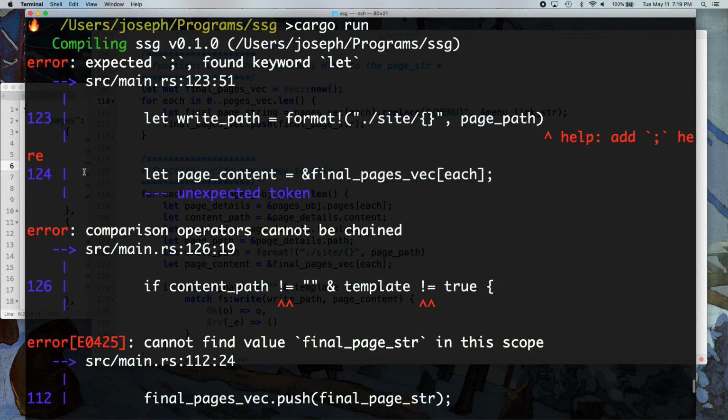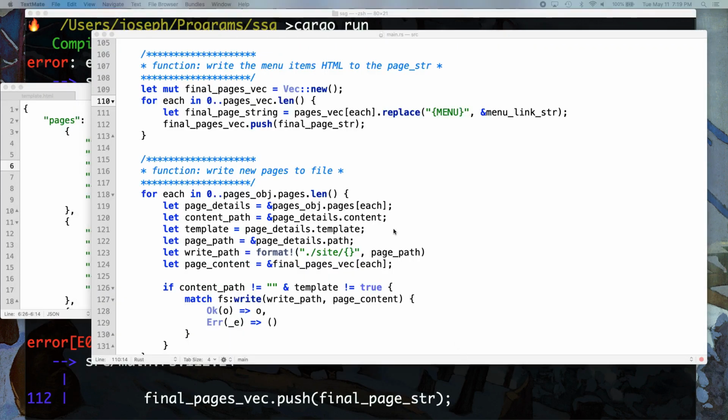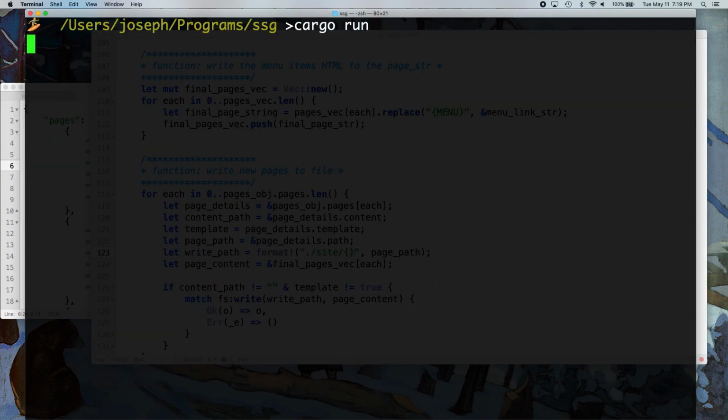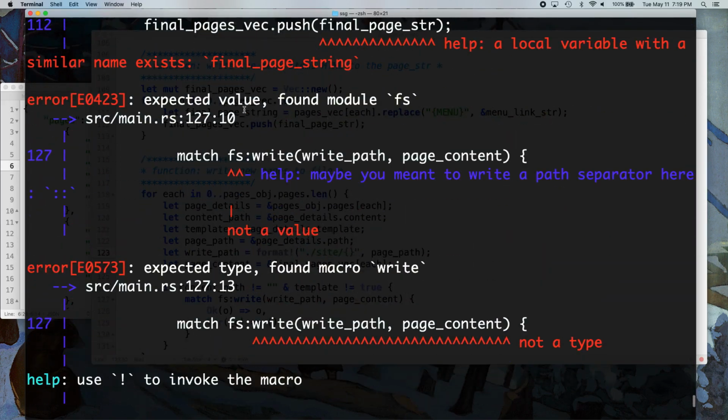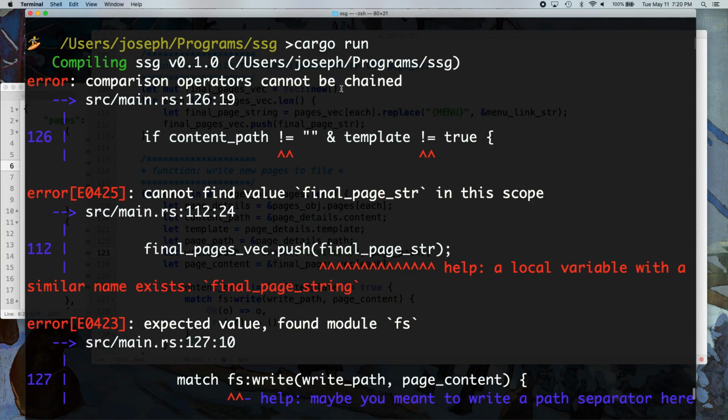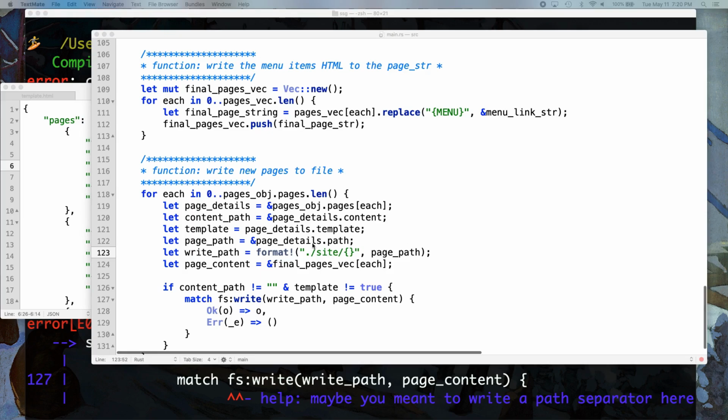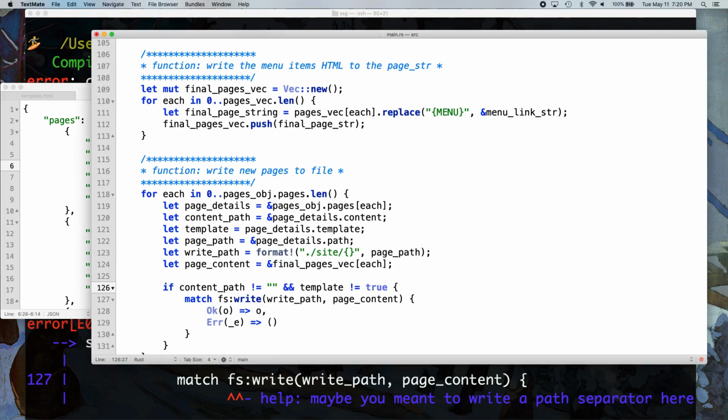Expected, found keyword let. Where did we miss a colon? Right there. Okay, I think that's good. Comparison operators cannot be chained. Oh, we missed one of our ampersands. Where was that? There it is. I shouldn't say we, it was definitely me that missed that.